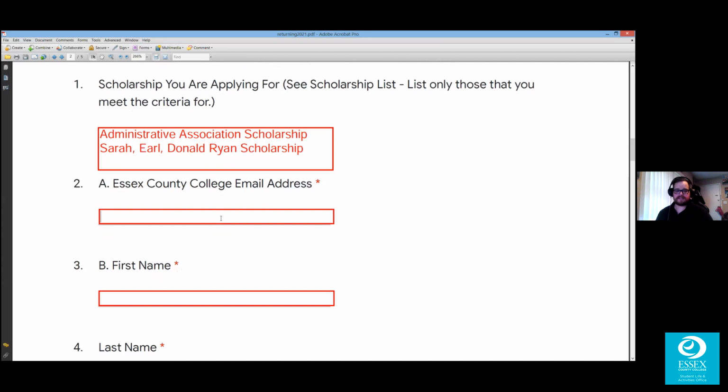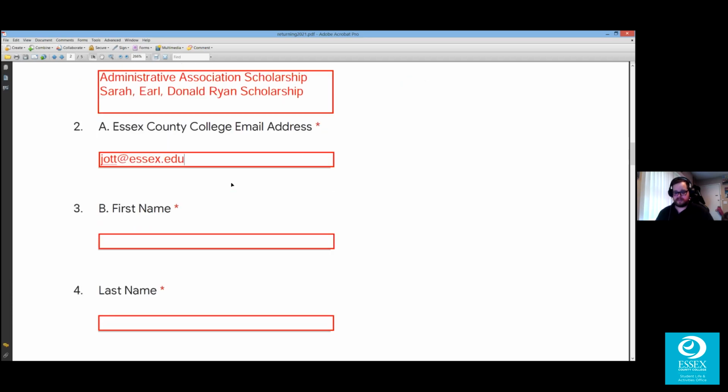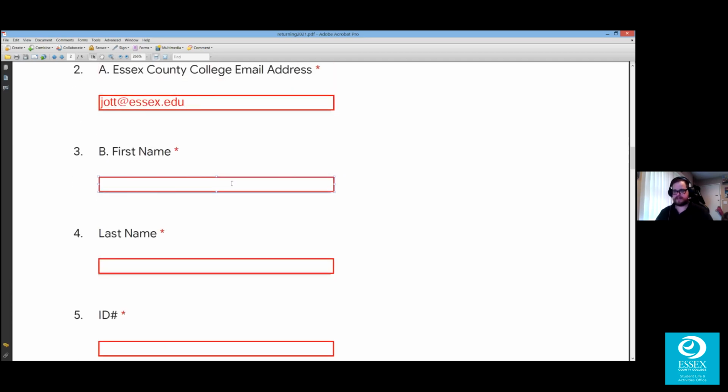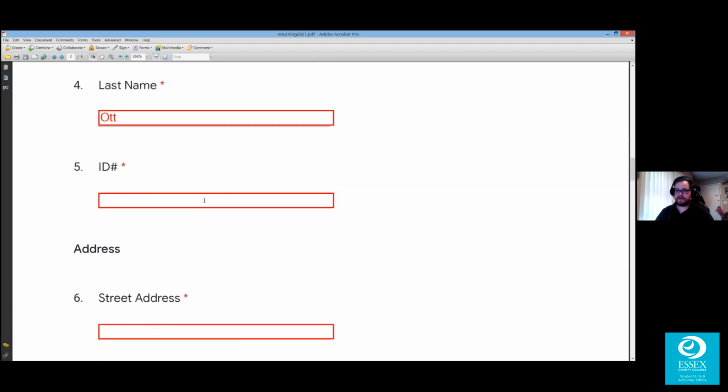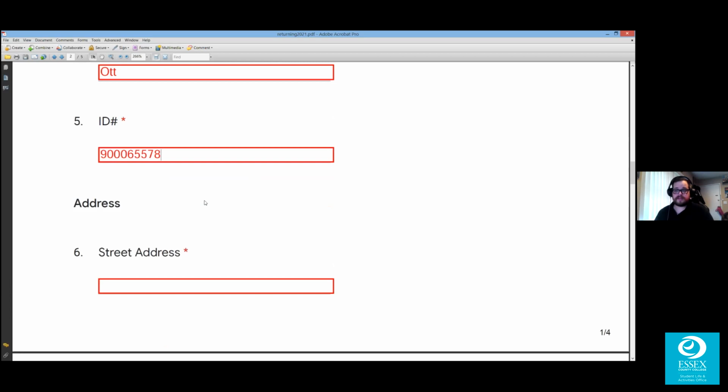Number two, an Essex County College email address. Again, double click the box, type in your email address. Mine's a little bit different than yours, but if yours is your last name and first initial at email.essex.edu, this is the box that you put it in, but use your school email address, okay? Keep that in there. Your first name, I'm sure that everybody knows this one. Your last name. Your ID number. I do not know mine offhand, so I'm just going to type in what I think it is. That's your student ID number that you use for pretty much everything.